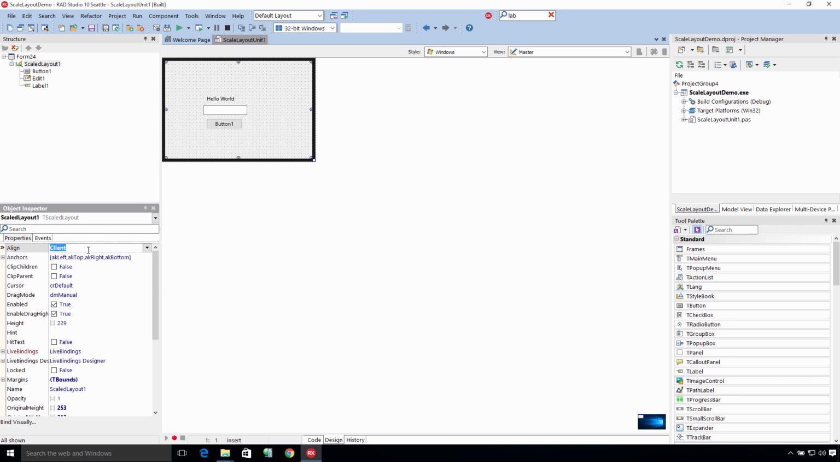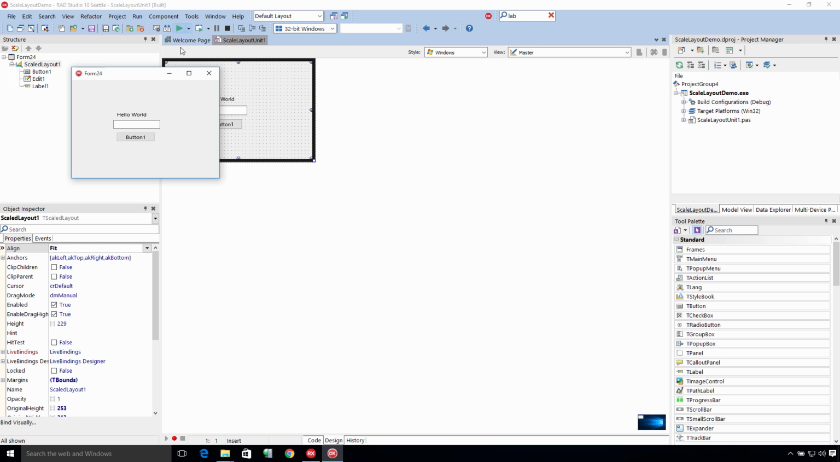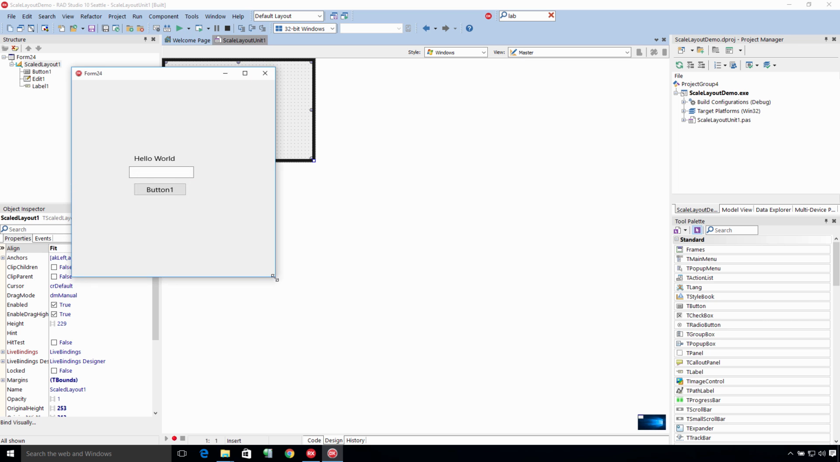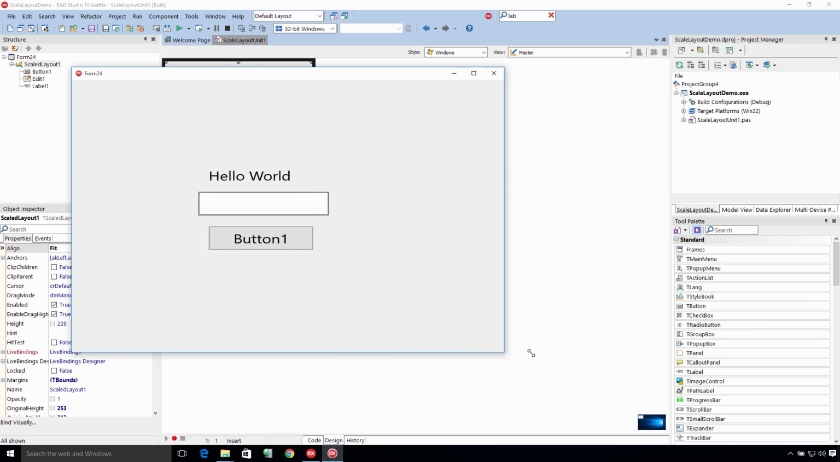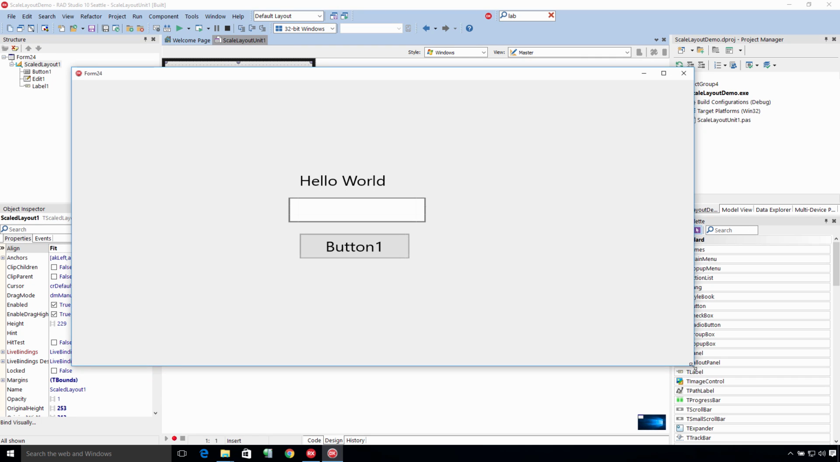But if you change the alignment from client to fit, then when you scale it, notice it always maintains the aspect ratio. And so it looks kind of funky. These things still work, even at such a large size, but they do.